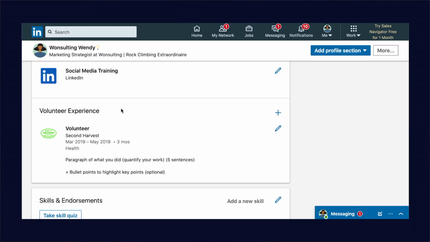You just have to find them. It's always a good idea to have some volunteer experience. And again, you want to do about a paragraph of what you did, quantify your work, about 5 sentences, and then again, you can put some bullet points in there as well.